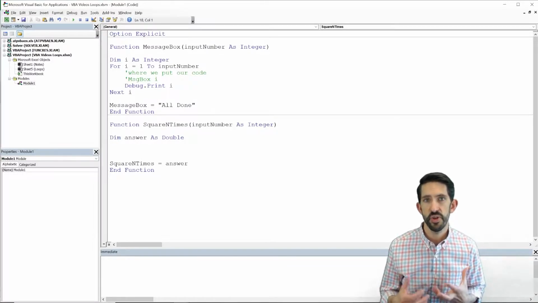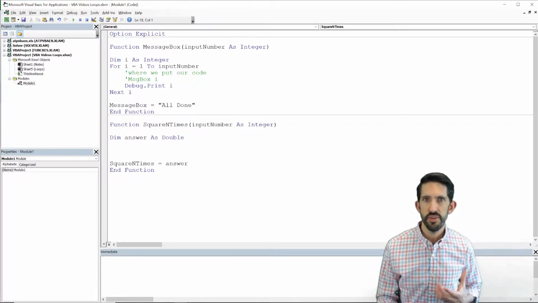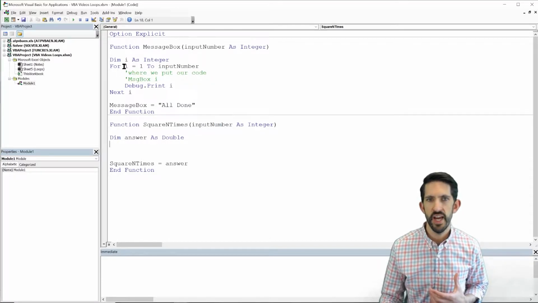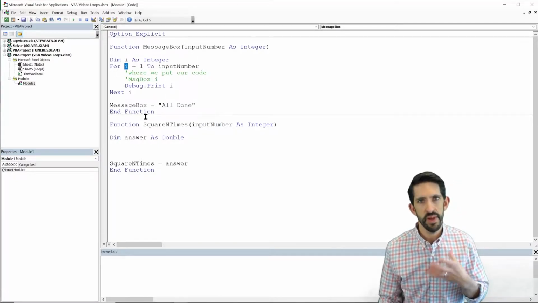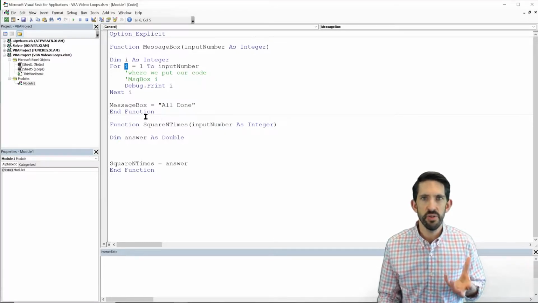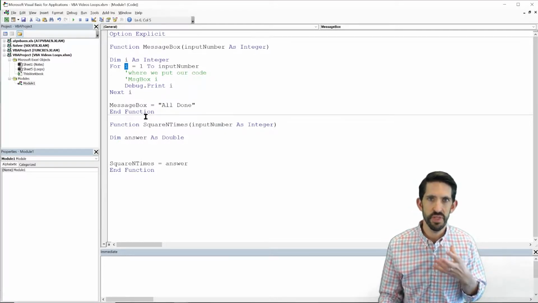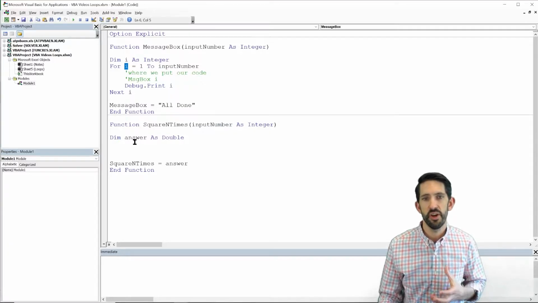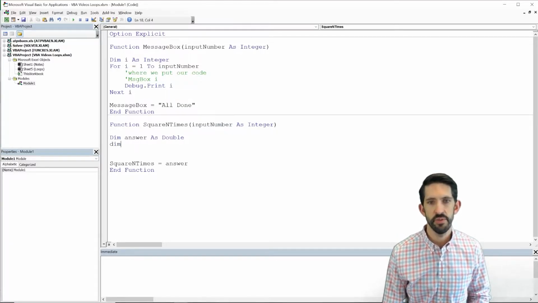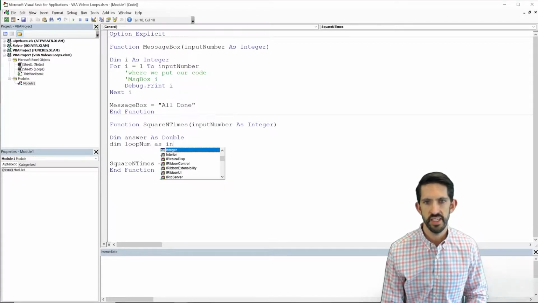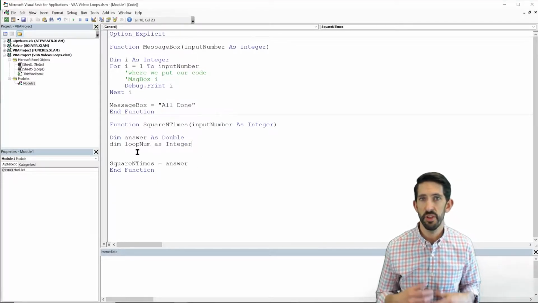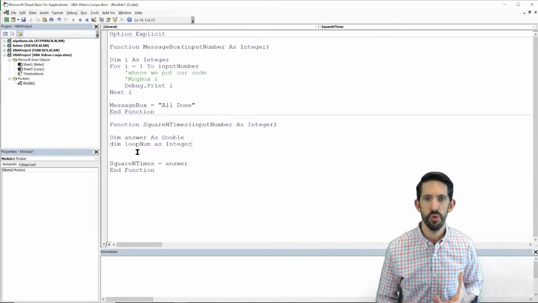Now we need to start doing our loop. Now in our previous loop, you can see above, we used I as our looping variable. That's a very common convention, again, in math and in programming. I don't love it, though. I like to have my variables be more meaningful so I know what they are. So I'm going to dim a variable loopnum as integer. All right, that's telling me the loop number that I'm in within my for loop.